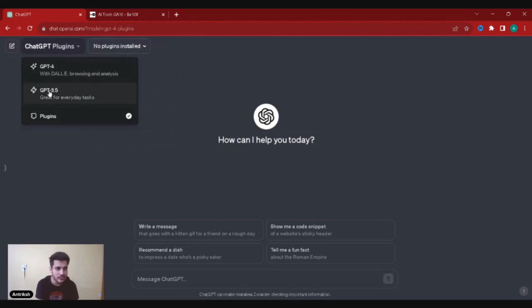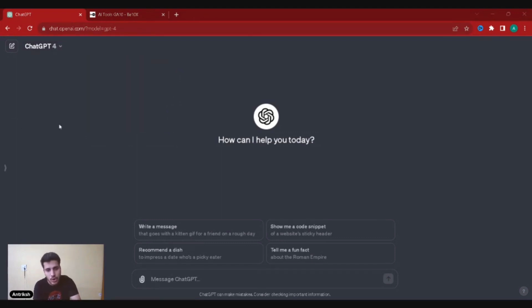Great for everyday tasks. That's 3.5 and 4 would automatically know what you really want, and it's going to fix itself on its own. So, does it need Bing? He needs Bing right now. Boom. There you go. There's Bing. He needs plugins to send there. Boom. There you go. There's Bing.